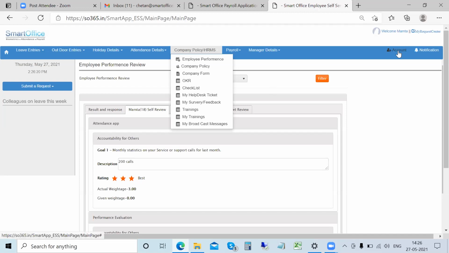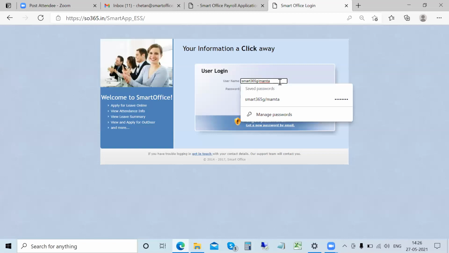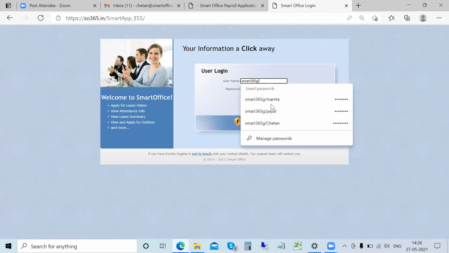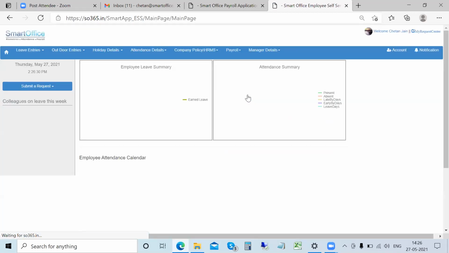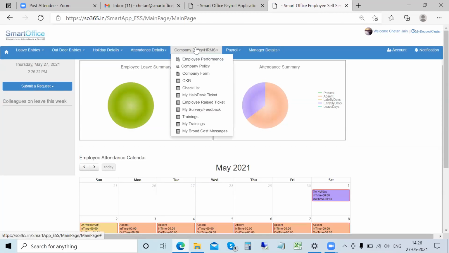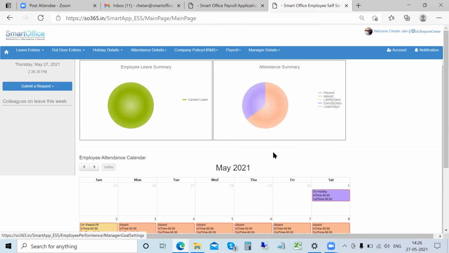Now let me go to the manager's login, where I will show you how a manager can not only give a response but also assign the goals, as we discussed at the earlier part of our explanation. This is how a manager goes to employee performance, set employee goal.